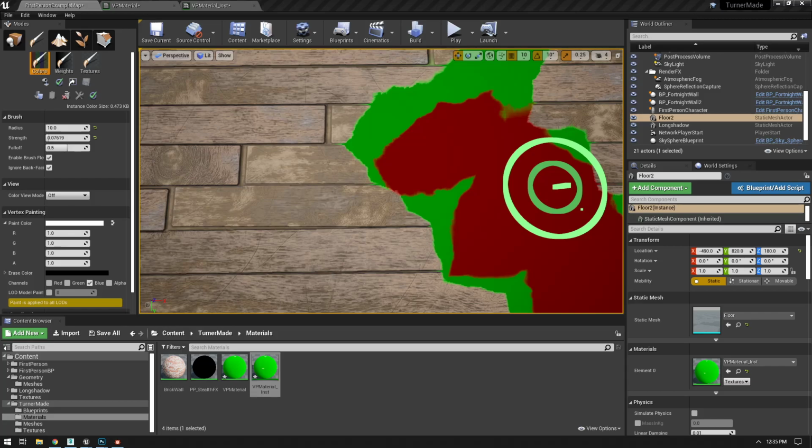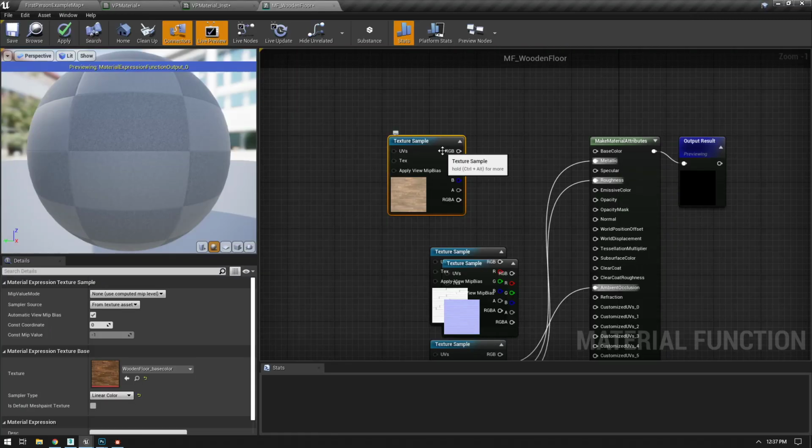We're going to go plug them in the right place. So this is the ARM map here. So ambient occlusion, roughness, metallic, this is my diffuse, my base color. That's my height. And my normal. So my normal.